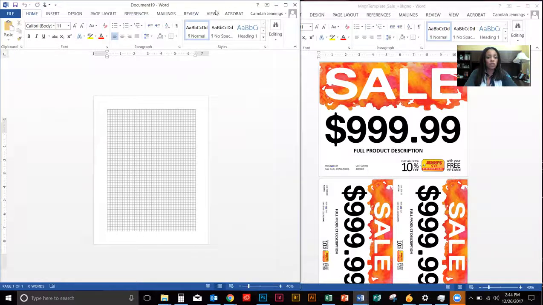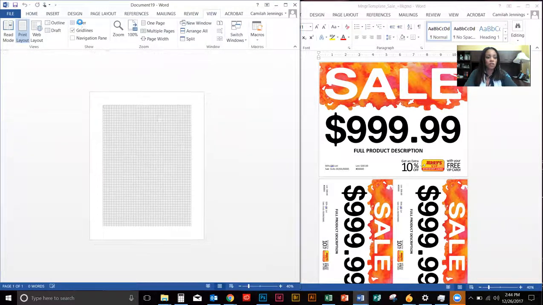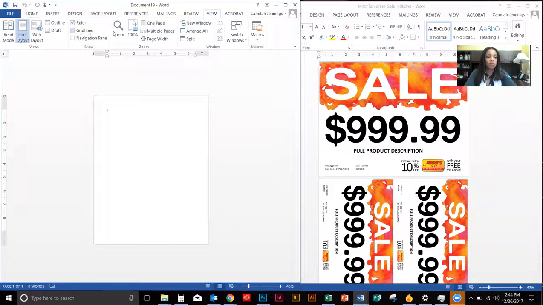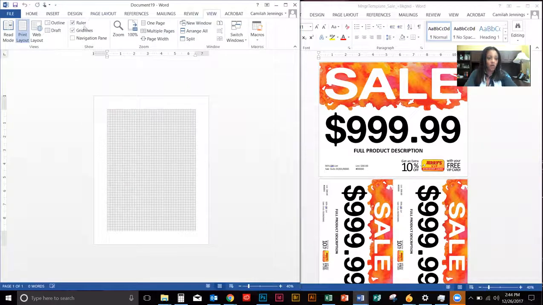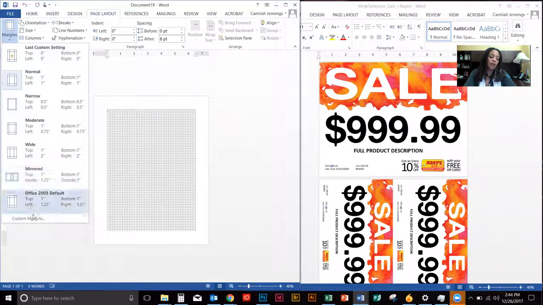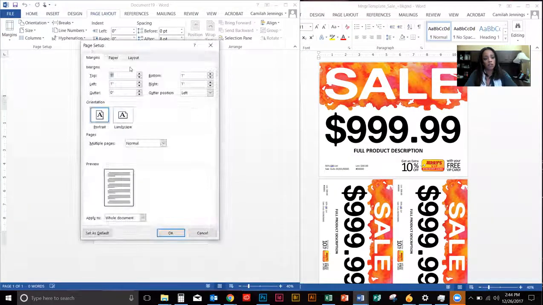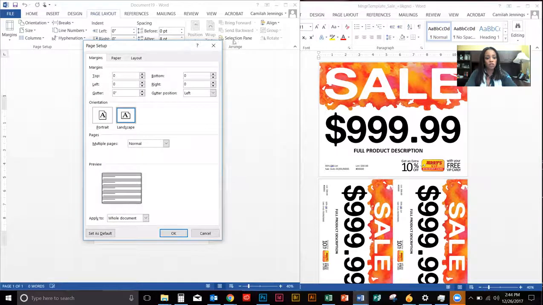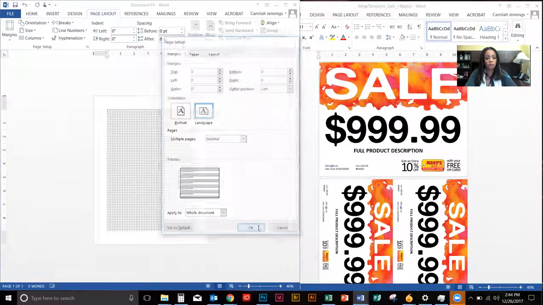So the first thing I like to do is make sure that I can see my rulers and my grid lines. I just came to View and then Show. And I'm going to go to Page Layout to my margins. And right now the margins look to be about 1 inch on all sides. We're going to hit custom margins, make that 0 on all sides with the landscape orientation, and you'll see that grid change as soon as I hit OK.